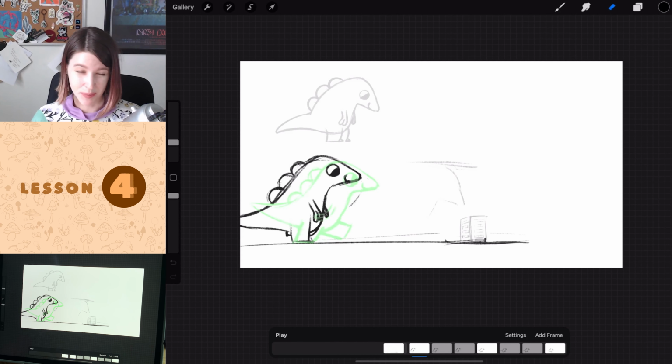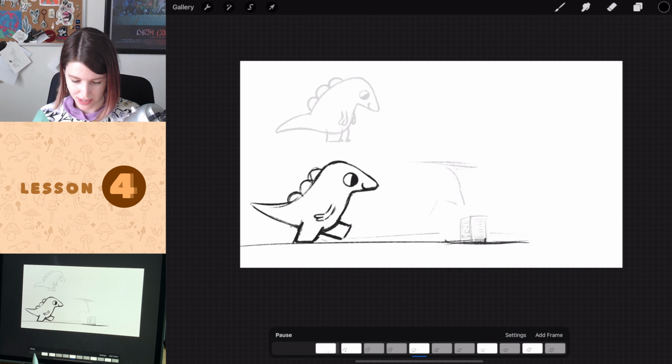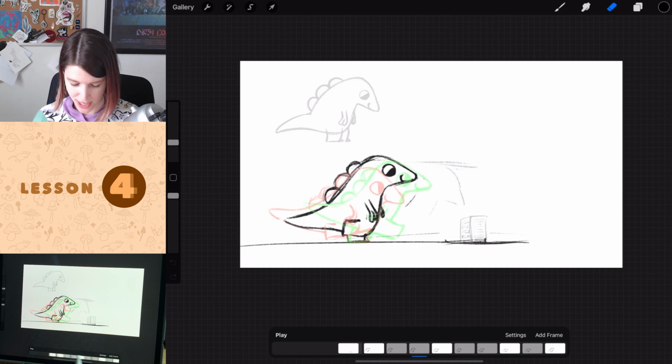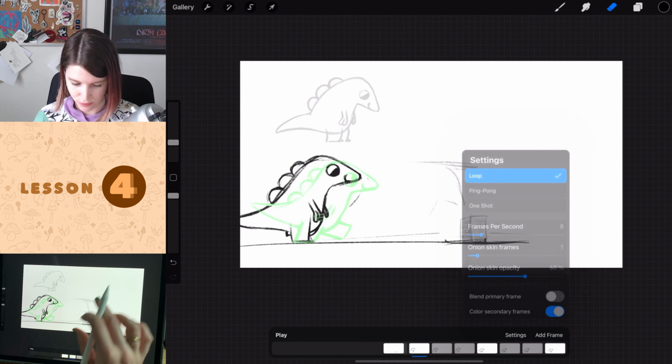Also, if you really want to be able to carefully get a look at it, just drag your frames per second down to like 2 or 1. And it gives you a little bit of a slow slideshow that you can really stare at, the stuff that you made, and see if you feel good about it.